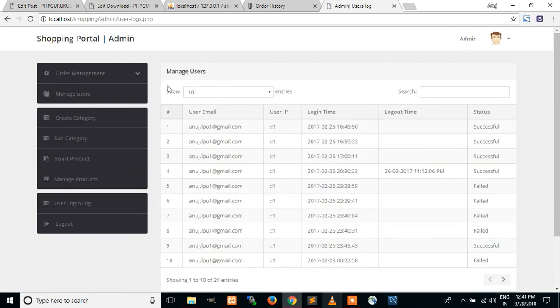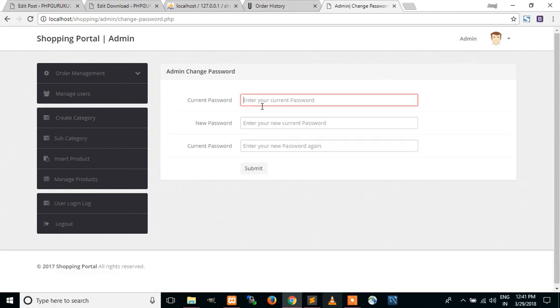Here you can see the user audit trail details: what time the user logged in, what time the user logged out, and successful attempts and failed attempts. Here is the logout button. You can log out from here and you can also log out from here. Admin can also change the password from here. Provide the current password, Test@12345 with T capital, and give a new password here.